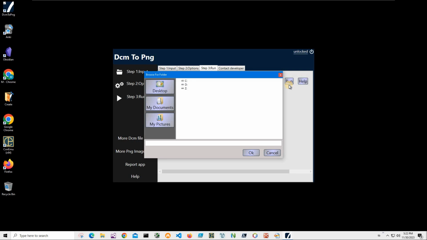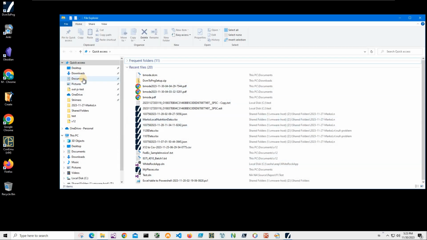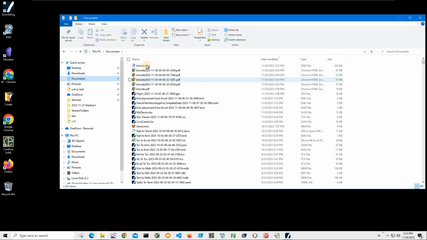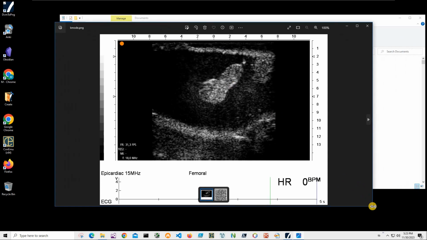Now it's asking me for the location where to store this PNG file. I'll click on my documents and click OK. And you can see the file has been created, bmode PNG. And I will go and see the file. It's in documents. Yep, bmode PNG. Double click on it. And you can see the file has been converted from DCM to PNG.